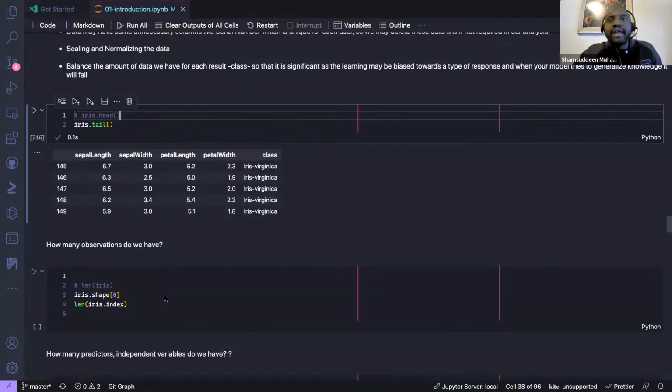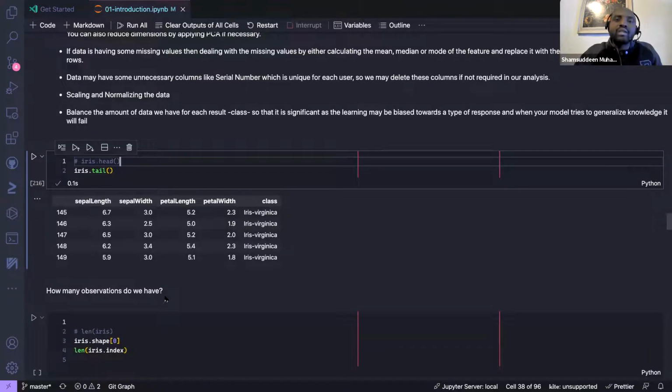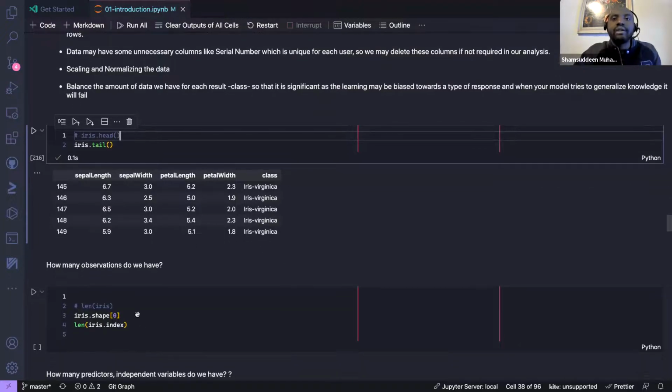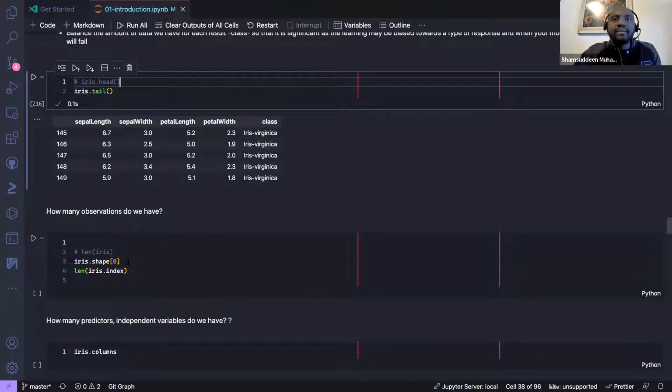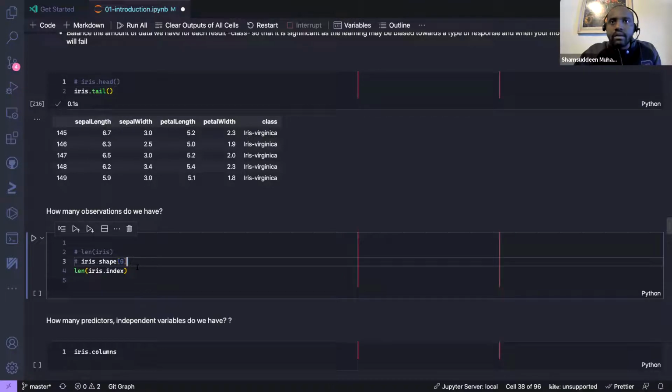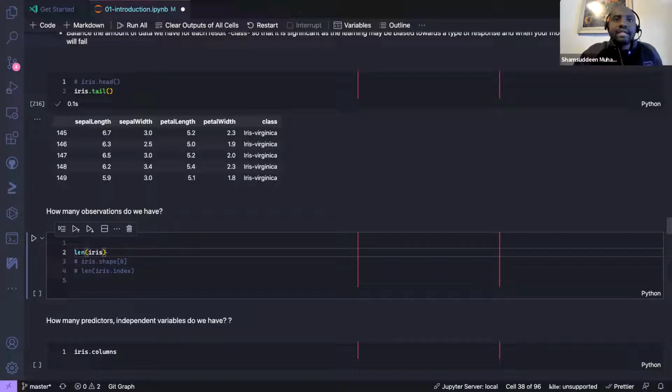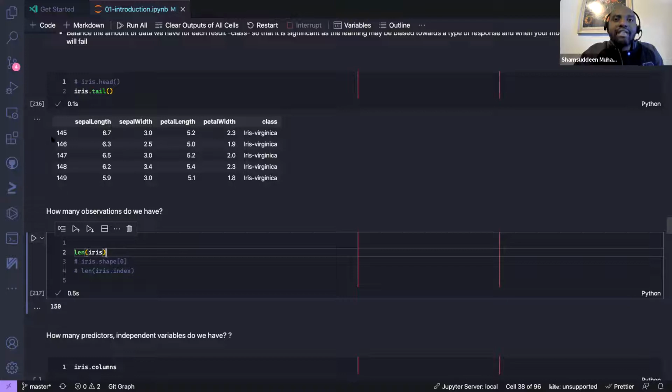Now you can ask, how many observations do I have? Because when someone gives you the data, you don't know how many rows you have. So you can do that using the length function. We have discussed this using Pandas already. The name of the data set is iris. When we say length, it gives you how many rows you have. So we have 150 data observations.